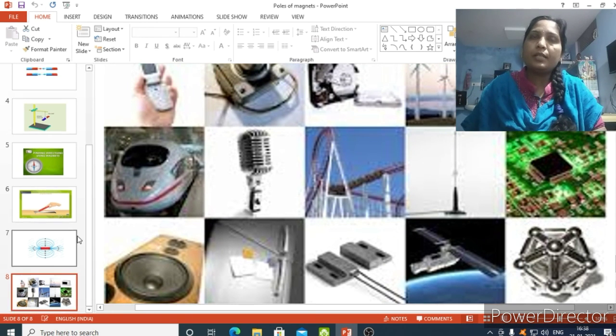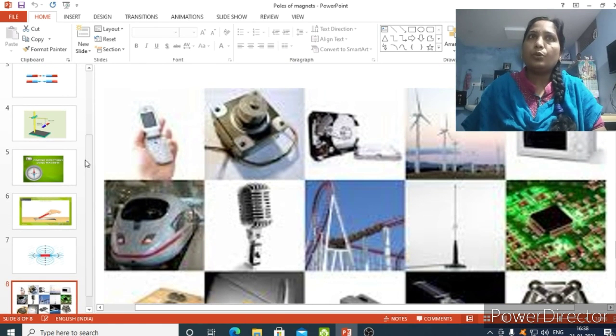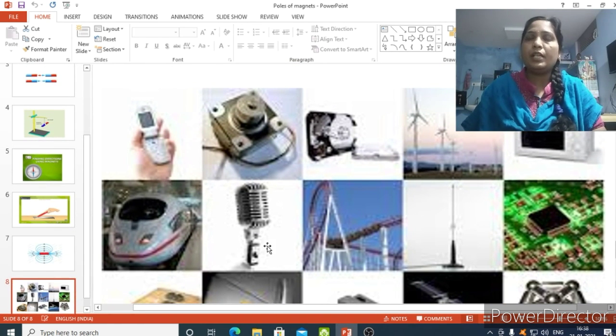And what are the different areas or different materials where we are using magnets, you learned. And what's the meaning of demagnetization, you understood. How to store the magnets properly, you understood very well.